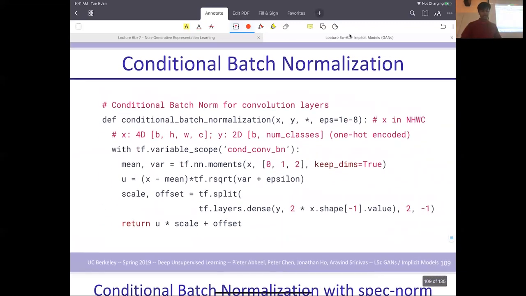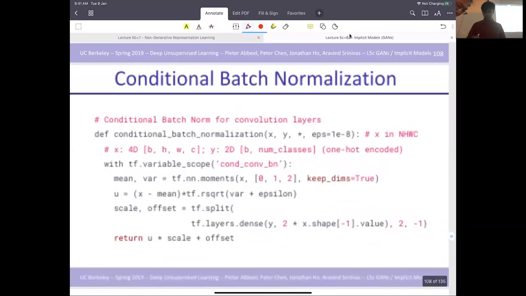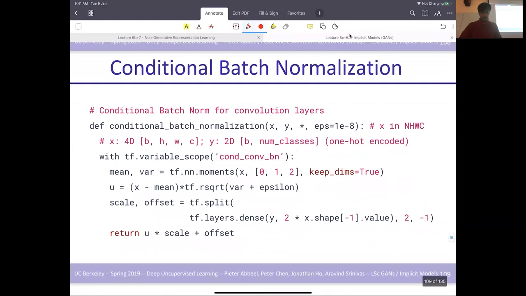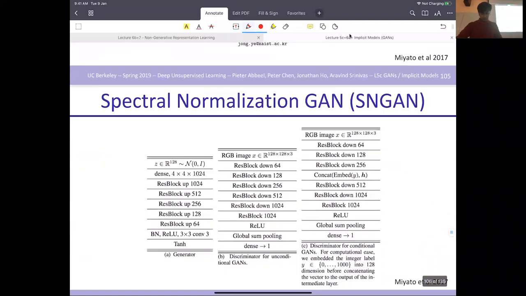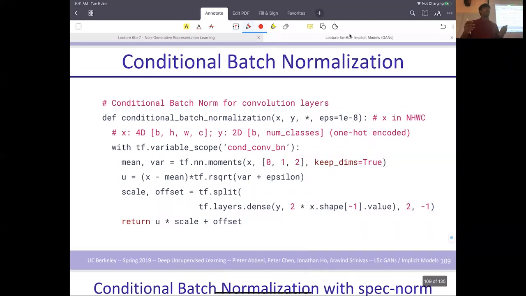In conditional batch normalization, actually, conditional batch normalization is a pretty neat trick. The idea is that when you're training on a dataset of images with class labels, you can make your model not agnostic of the classes it belongs to.